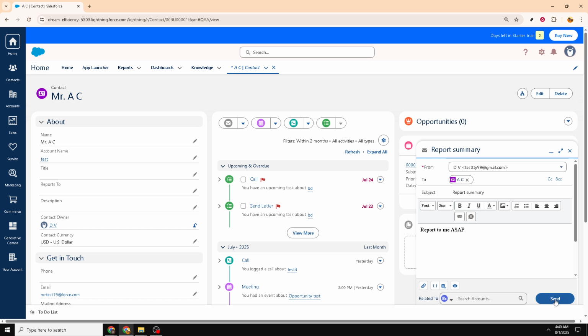double-check everything for any errors or omissions. When you're ready, click the Send button. This action will transmit your email right away, and you'll also have the benefit of Salesforce keeping a record of this outgoing email for your future reference.